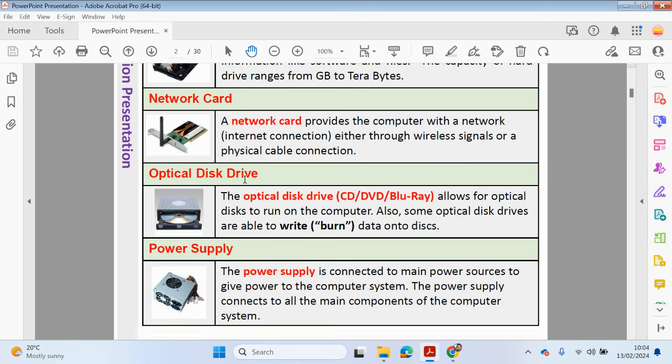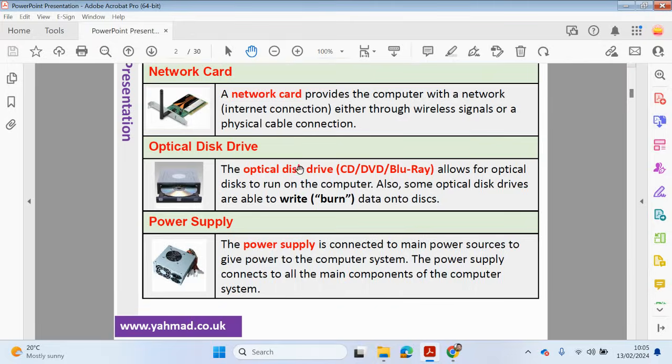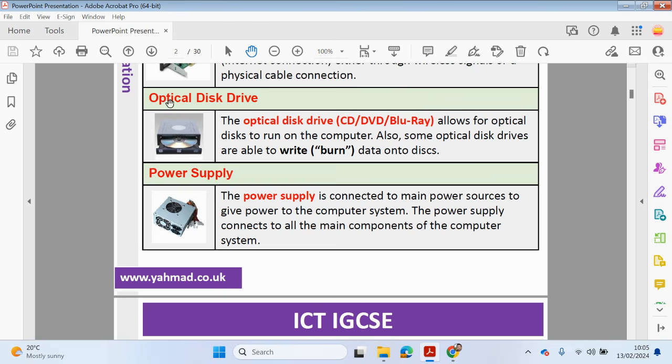Now, to connect to the network, you also need a network card. Again, this device may be built into the motherboard or may be separate. A network card provides the computer with a network connection, either through a wireless connection or through a physical connection via a cable. Most desktop computers will have an optical disk drive, and this will allow you to input a CD, a DVD or a Blu-ray into your computer system. Also, the optical disk drive will allow you to copy files onto a CD, DVD or Blu-ray, and this process is known as burning data onto disks.